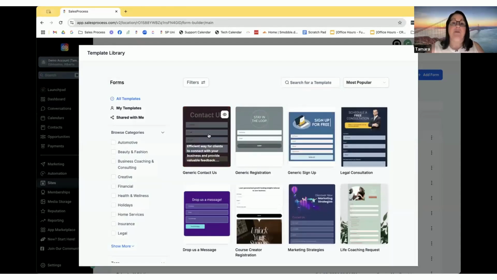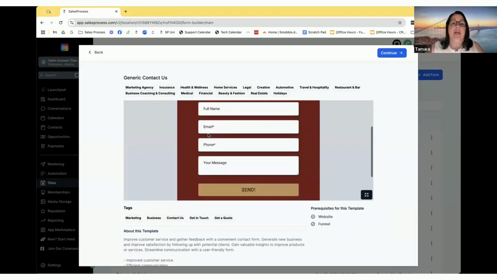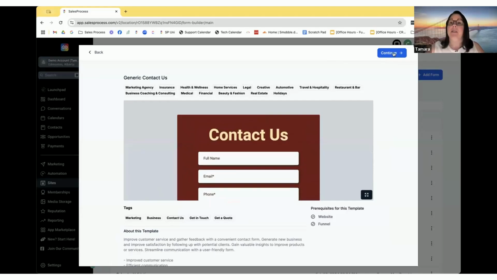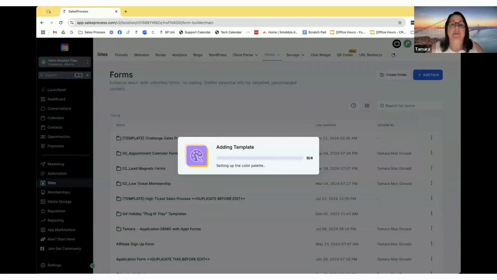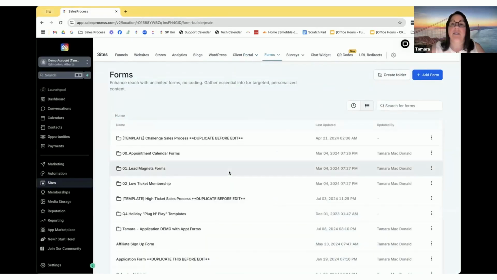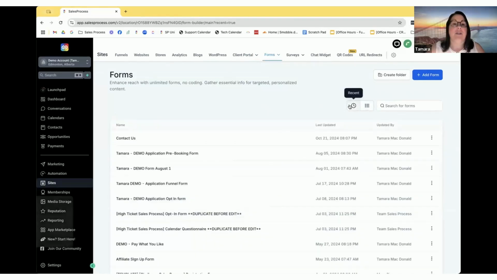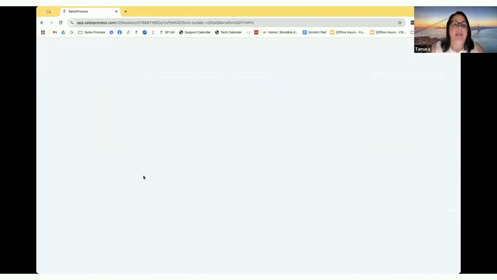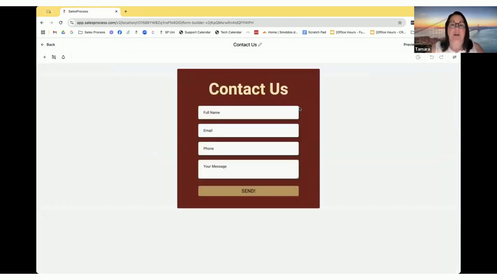Let's say I just want to use this here. Yep, I like that. I'm going to continue with that template. And so this is now adding that form to my template library. I have a little bit of a problem there. Let me just see if I can refresh it and bring that in. Okay, let's click here and see if we got that. There we go. So I'm now opening up the contact form that I grabbed.